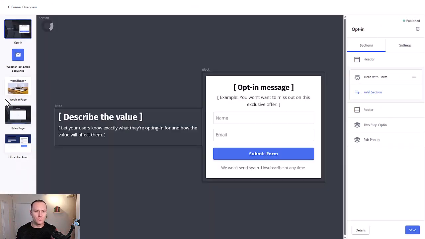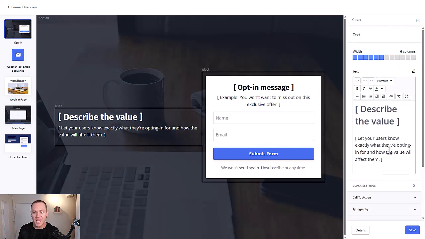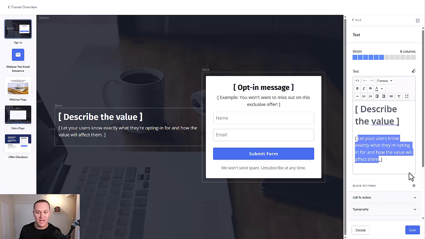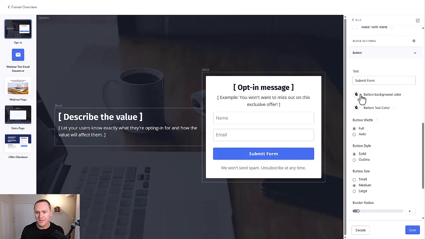And we're going to just real quick jump through these pages. Here you can adjust this. You can change the text. Kajabi does a great job of giving you little examples like, let users know exactly what they're opting in for and how the value will affect them. Describe the value. Okay, so they're giving you pointers. I'm going to leave this up to you. You can change the color button right here, if you want the background, the color text button, if you like green, or that's the actual text, the background color. Okay, you click that. That's the actual green if you want to use that, whatever it is.